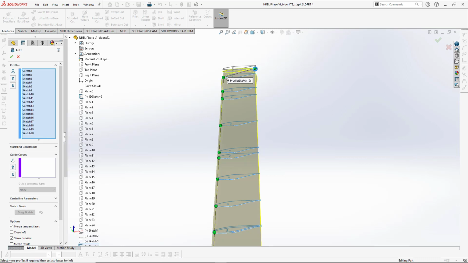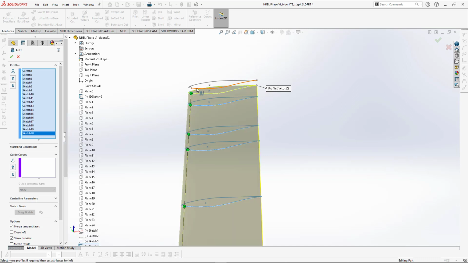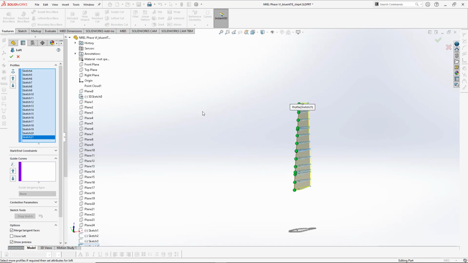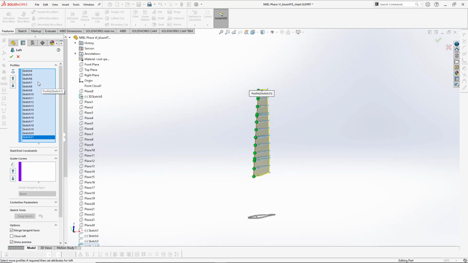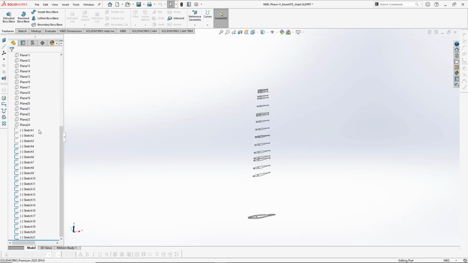So we have selected almost all 21 sections. This is section 20 here, and this one is section 21. You can check it also from here. You can see that we have selected only sketch 4 to sketch number 21. It means that we have to display these sketches. So right click here and then click on show.